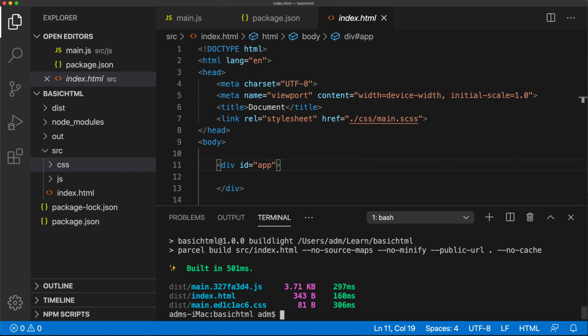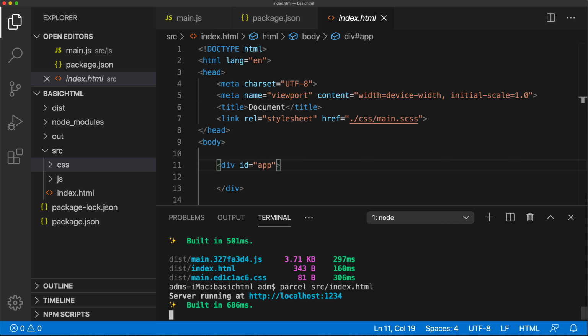Now, Parcel also has an option for you to have an auto refreshing experience as you're building your HTML, CSS, JavaScript during development. And then you can build the output the way I'm doing to get the final result. So the way you can do that, you can simply just type parcel and then the input file path. So in my case, that's src/index.html. Pretty much as simple as that. I'm going to run this.